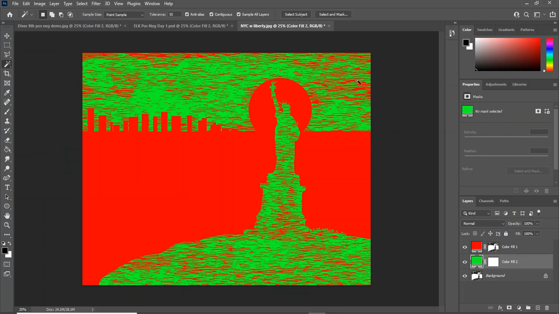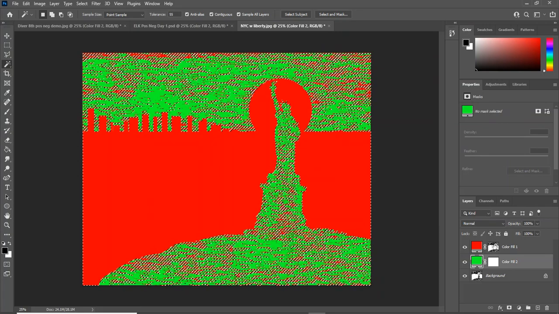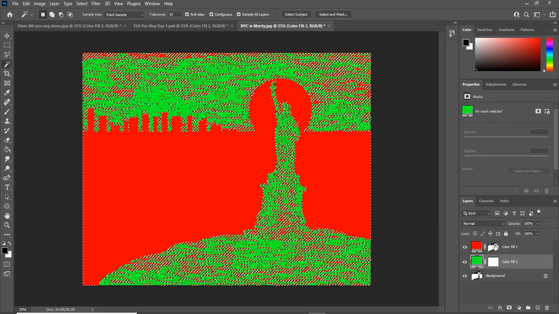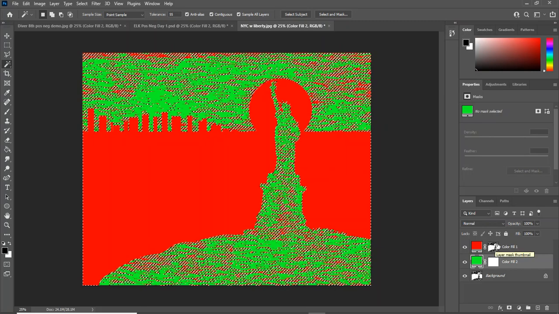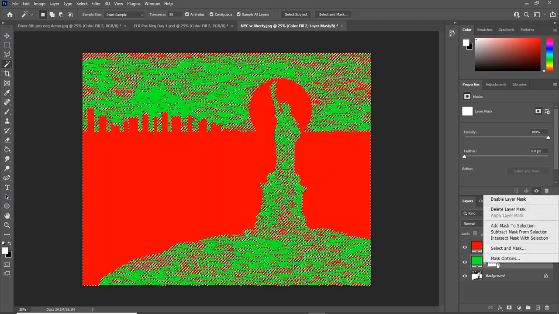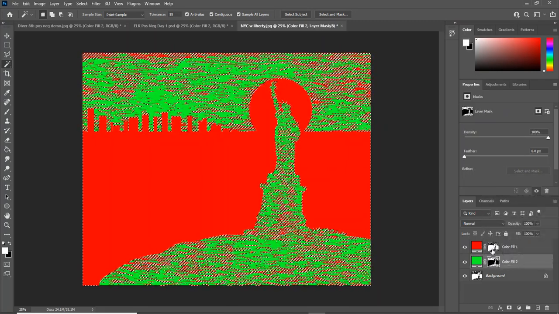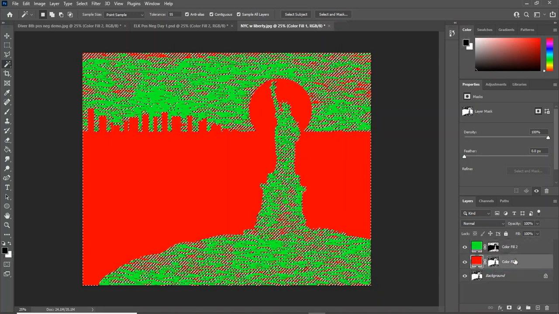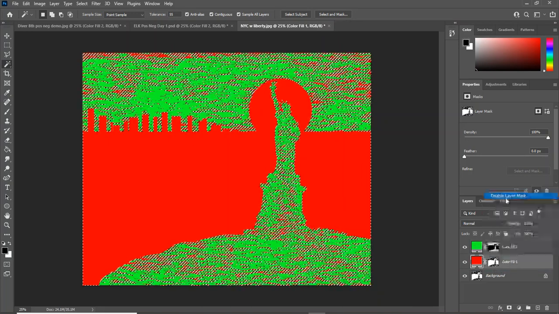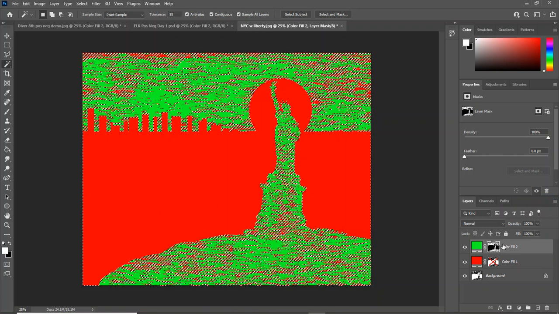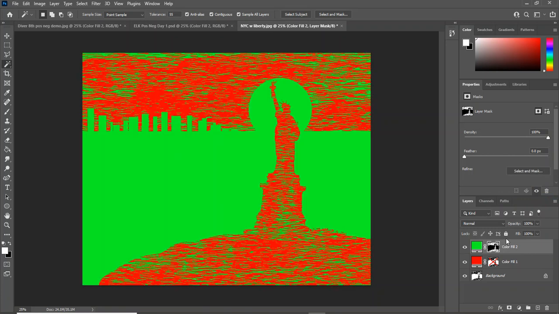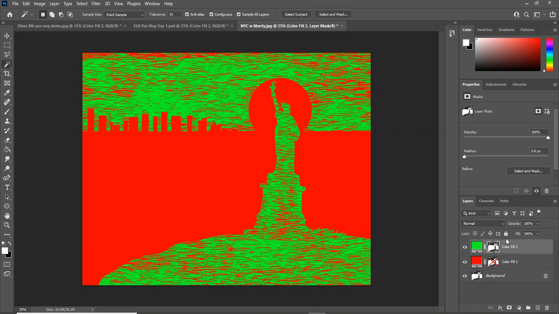Now, having said that, you could try these in reverse. You could take this, if I hold Control, and ask for the layer mask. I can then delete that layer mask. Let me see if I disable this layer mask. It looks like I'm going to need to invert. There we go. So you could really try it one way or the other with the red and green.